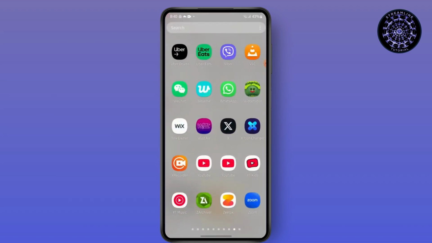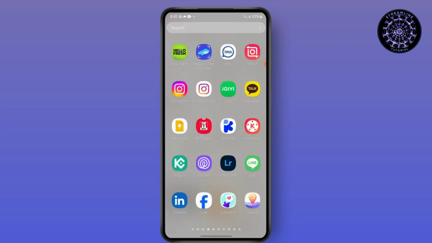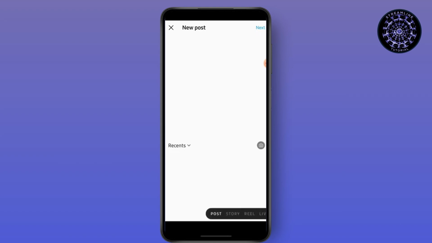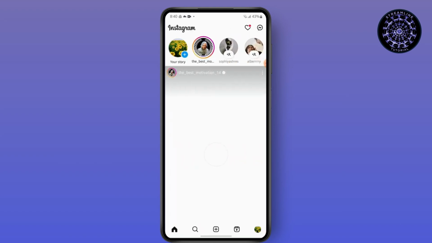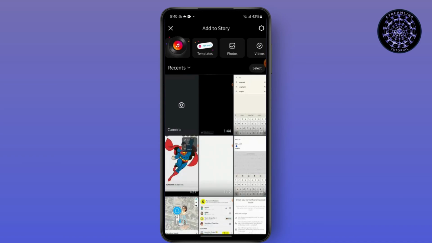So in order to add both video and photo in a single Instagram story, what you will have to do is add the video first and then only add the picture. If you add the picture first, you will not be able to add the video later. So let me show you by example.